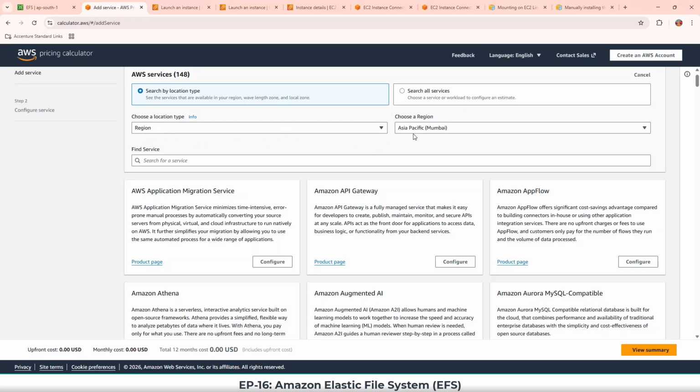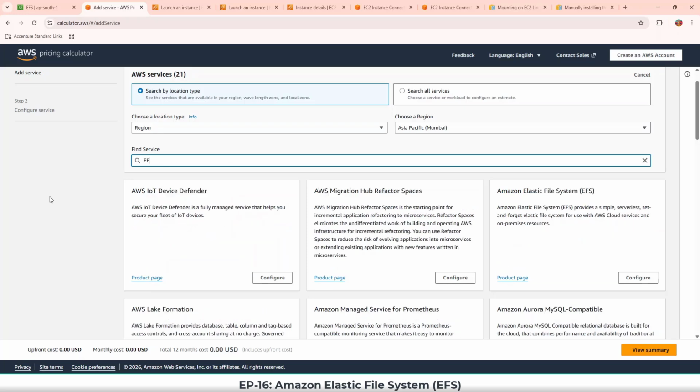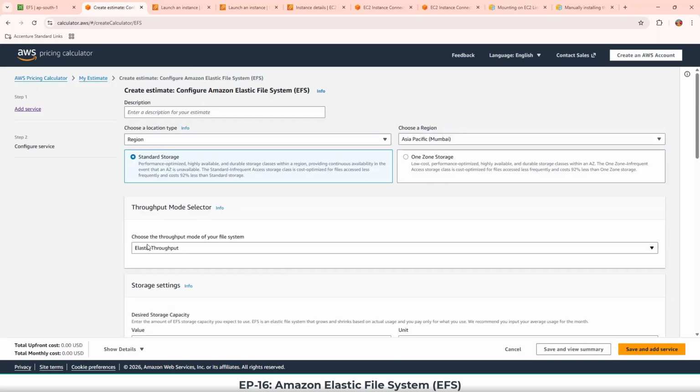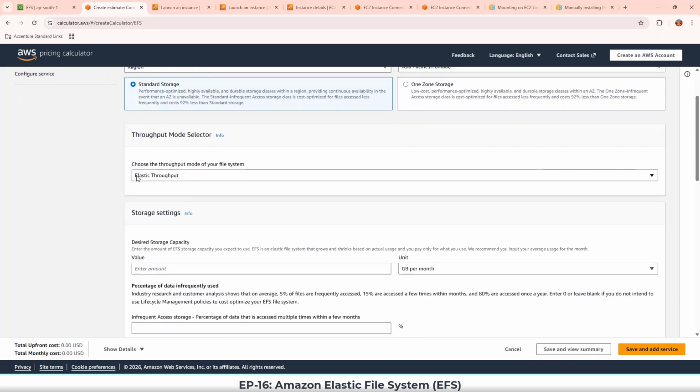So select the region, whichever region you are in right now, and find the service. I would like to find the service EFS. Let's click on configure. I would like to have a throughput based configuration. I have to specify the storage capacity, all that in GB. I can simply change it to terabyte as well if I need to. So let's keep it in GB.